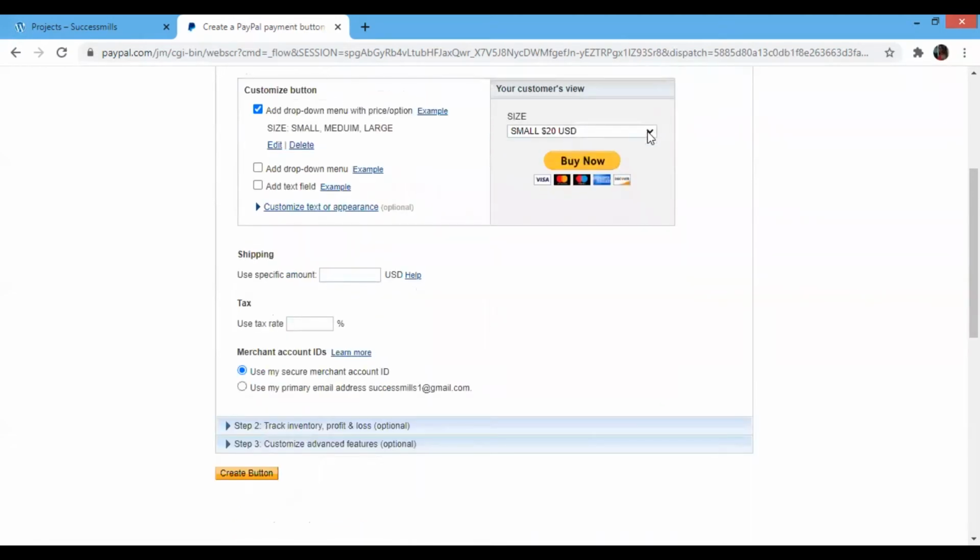Good. So basically, when people click on your button, they'll have the option to choose whether it's $20, $15, $18, small, medium, or large. Now, if you're gonna ship all over the world, you need to put a shipping price. So we're gonna go ahead and say $25 for shipping, and that's US dollar.